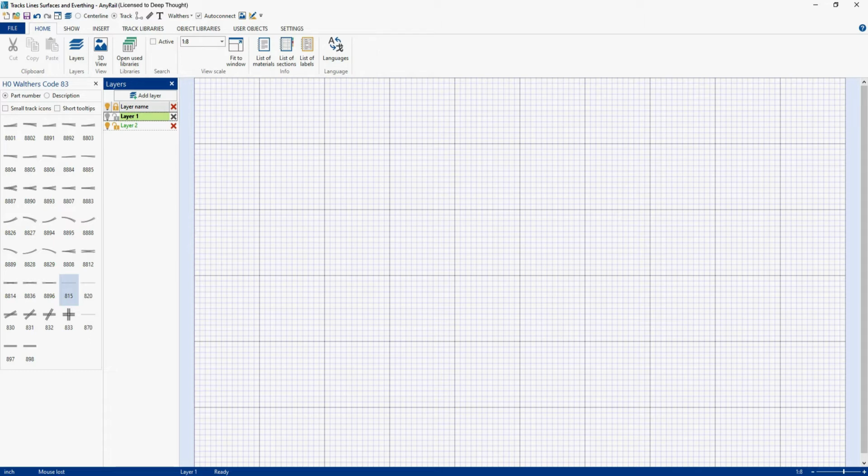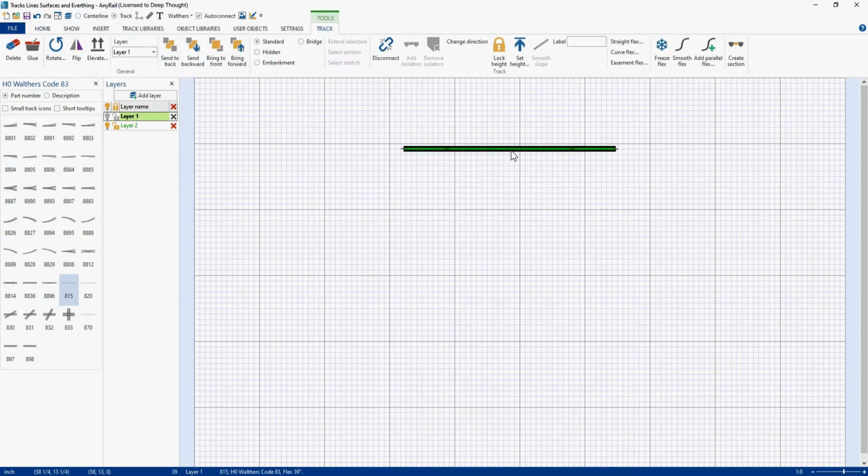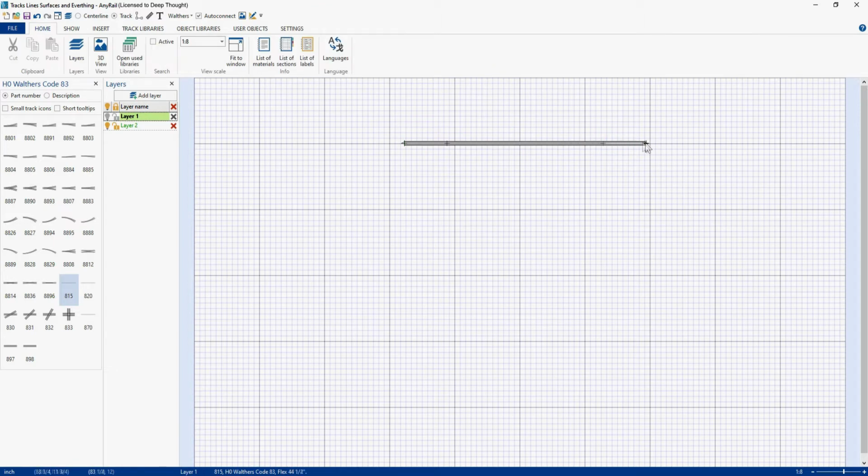So let's get started here. We're going to start with track. I'm going to bring in a piece of track. And I've shown you quite a few things that you can do with track. I've shown you how to go and get the endpoint, and you can look at the angle, and you can look at the XY coordinates. I've shown you how you can grab the endpoint using shift and stretch it.